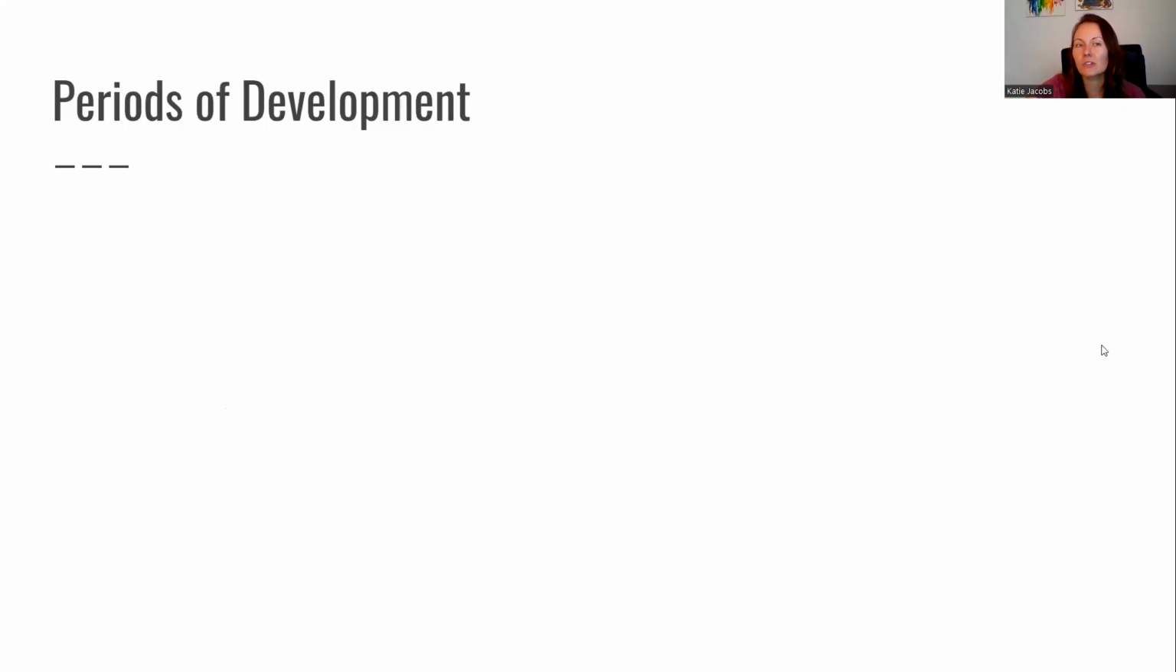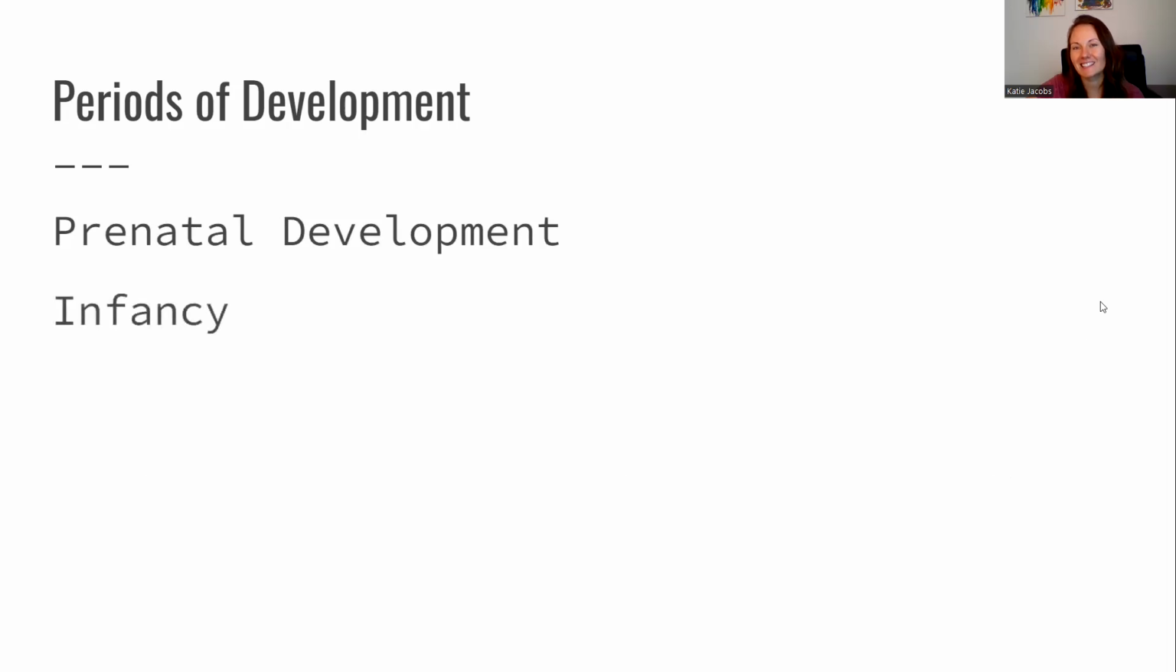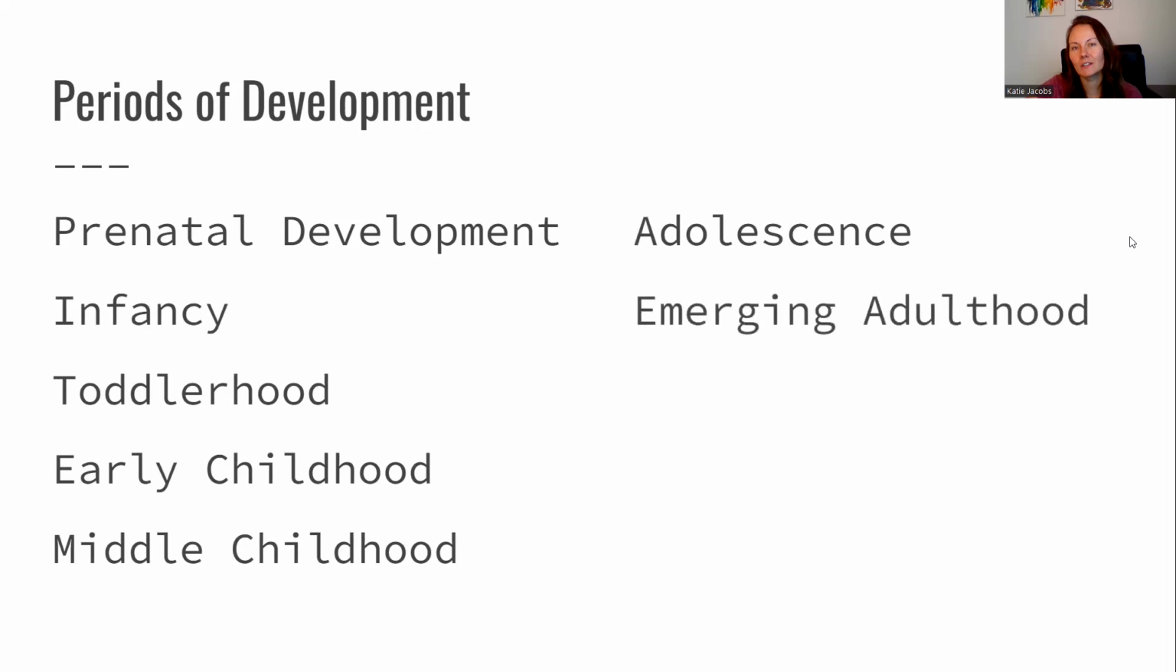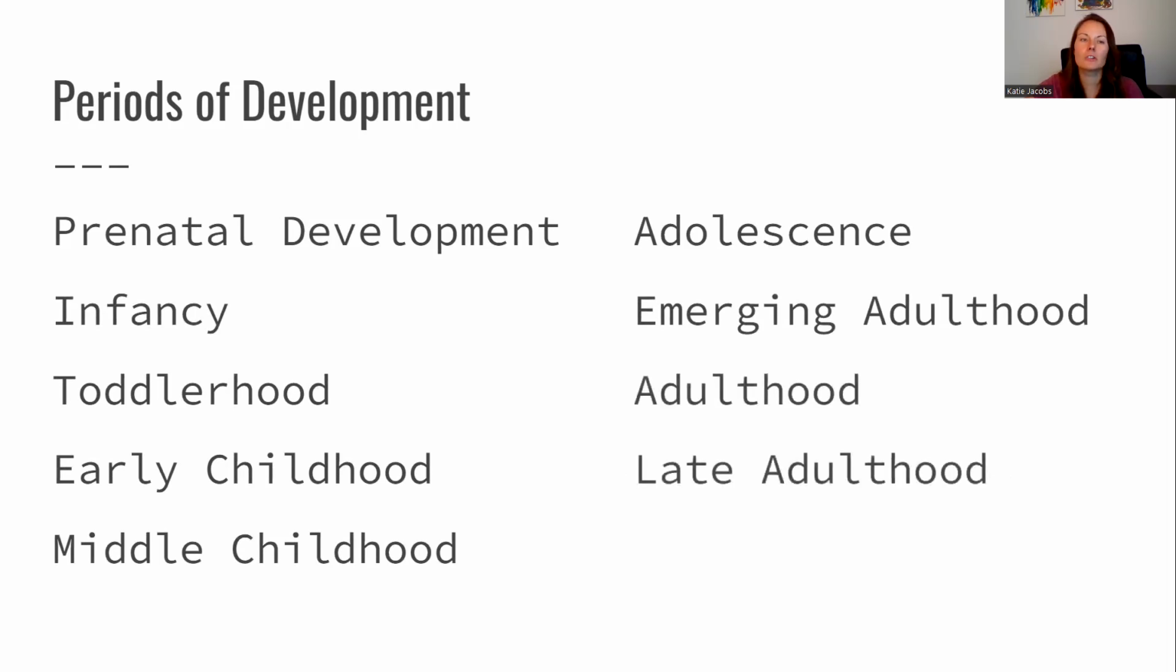So our developmental phases, or our periods of development, again, are prenatal development, infancy, toddlerhood, early childhood, middle childhood, adolescence, emerging adulthood, adulthood, and late adulthood. So by the end of this slide, you should be able to meet that unit learning objective: to put the developmental phases in chronological order. What you could do right now as a study tip is hide your screen and see if you can list them out in the proper order without looking.